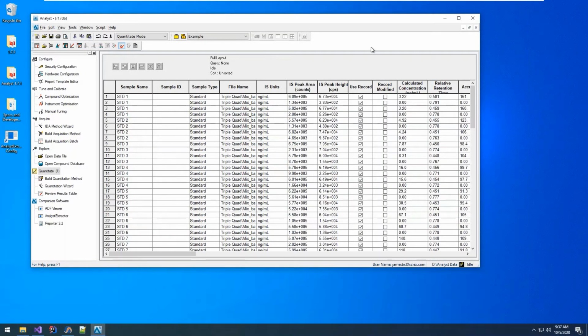I'm hoping you can see my desktop with an Analyst result table. Yeah, we do. Yep, so this is a result table produced in Analyst. It contains 49 samples. For each sample, there are 2 analytes with their associated internal standards.